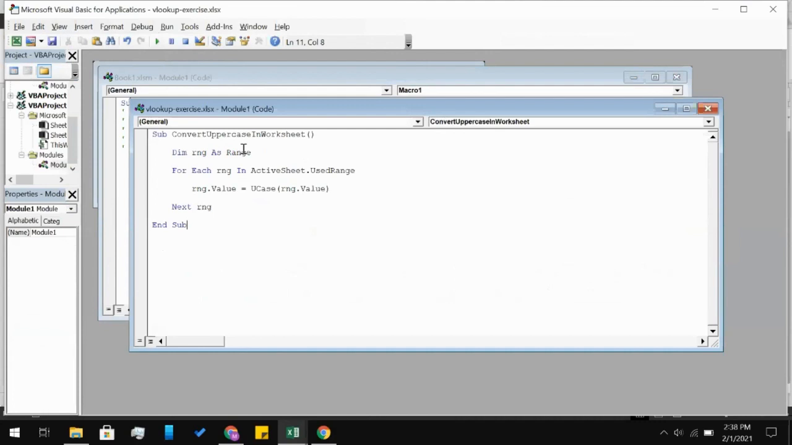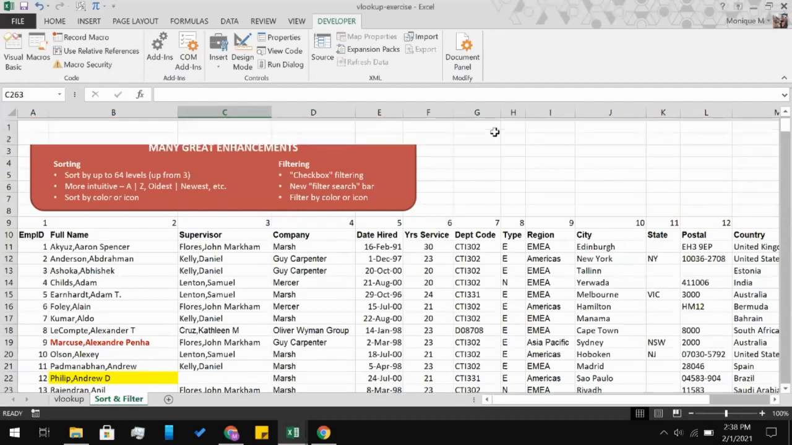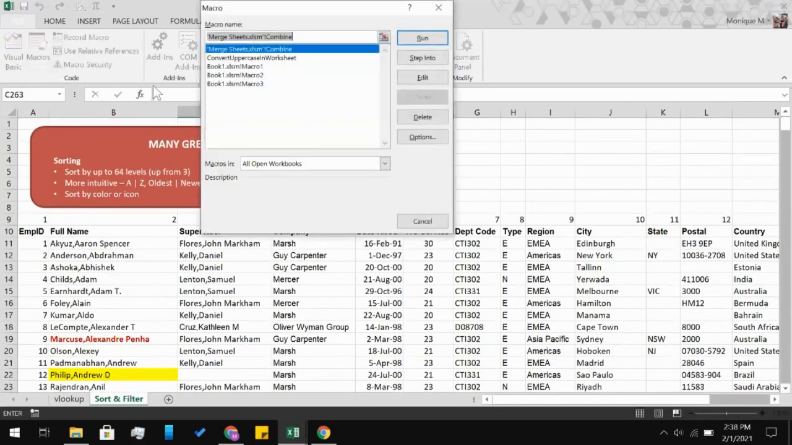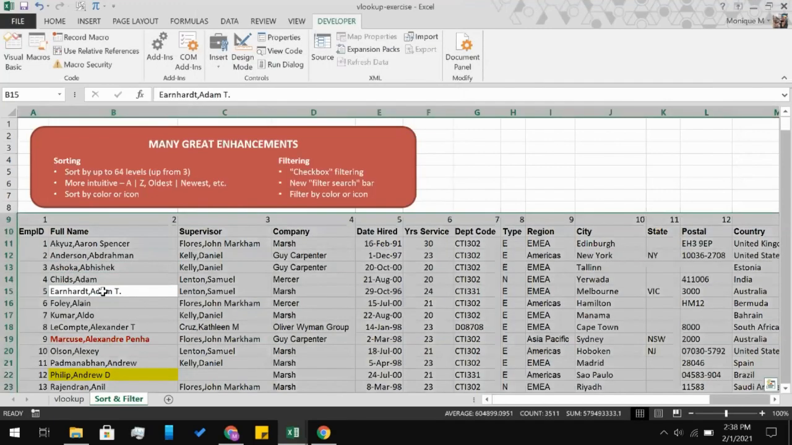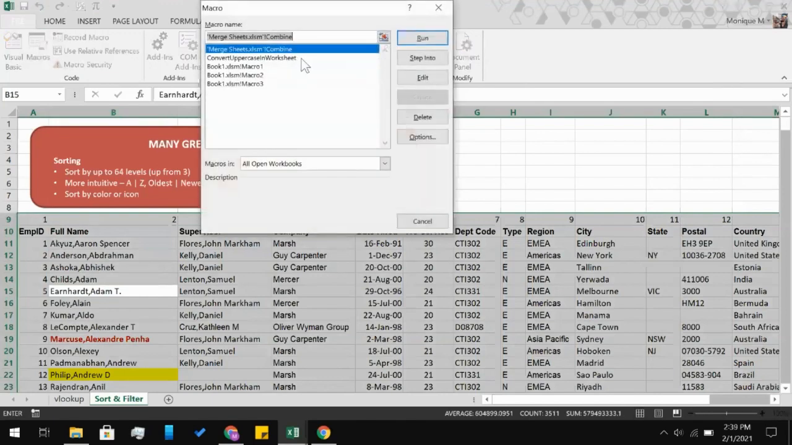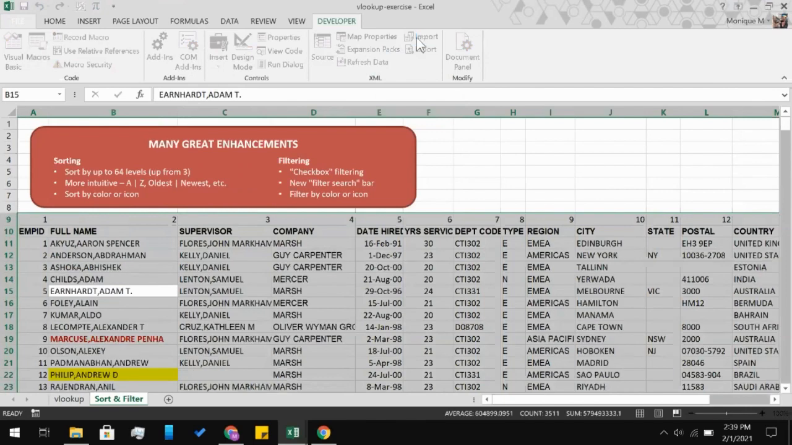Okay. Now let's go back to Excel. Let's go to that VLOOKUP exercise Excel. Are you able to go back? Yeah. Let's select the entire sheet now. First, you have to select it. And now basically go to developer, macros, and the macro name is the second one, convert uppercase. Now say run. Can you see the magic?